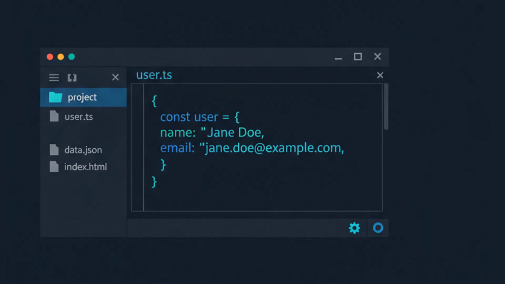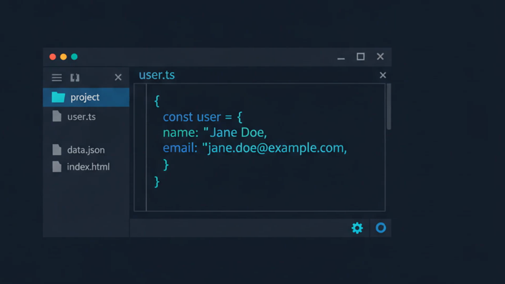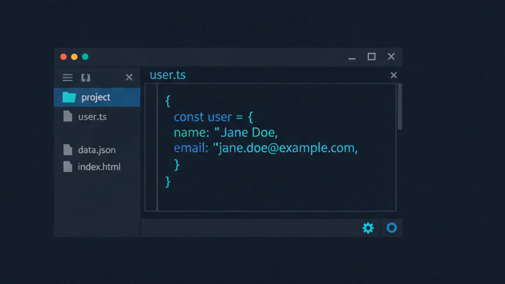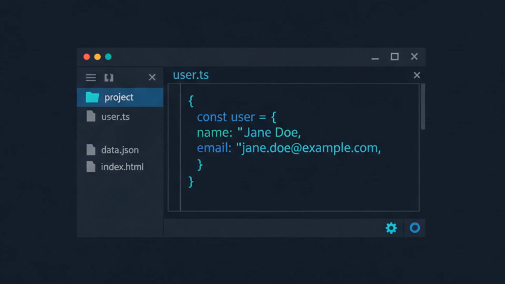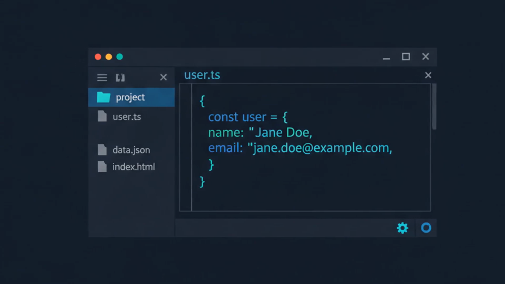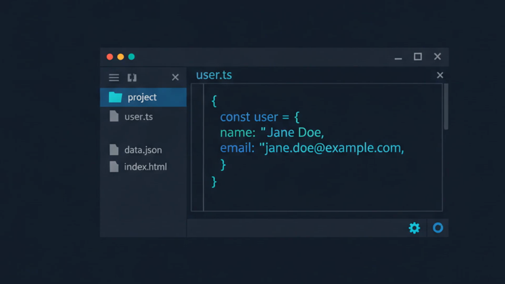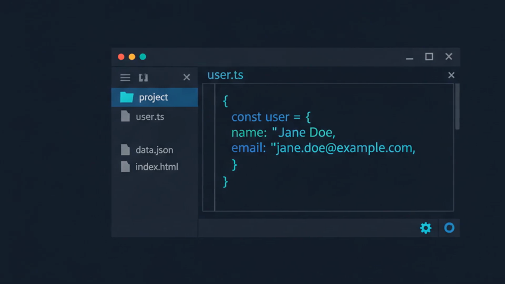Before classes, you might create an object like this. Just a bag of properties. It works, but there's no reusable shape, and nothing stops you from making mistakes. If you need 10 users, you copy this 10 times. A class fixes that by giving you one reusable definition. Let's see what that looks like.